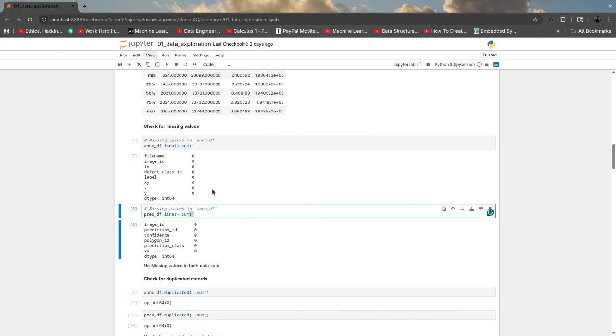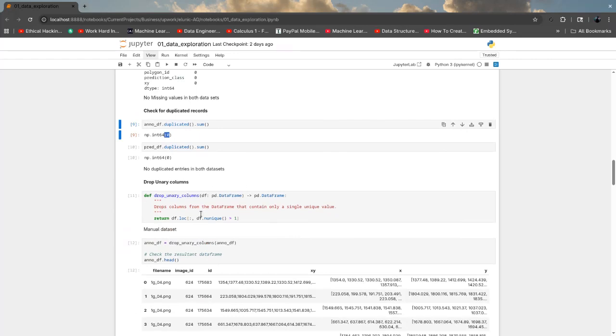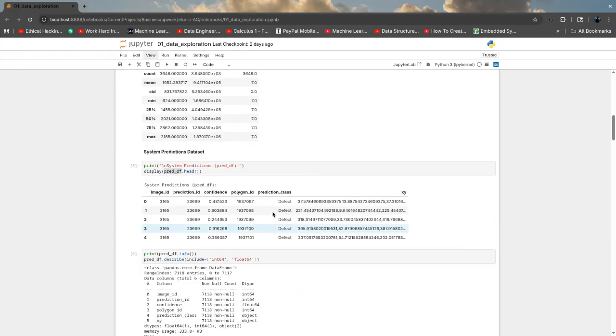I checked for null values. There were no null values. I checked for duplicate records, no duplicate records, as you can see here. I went directly to find unary columns. There were columns that had one value across all rows.